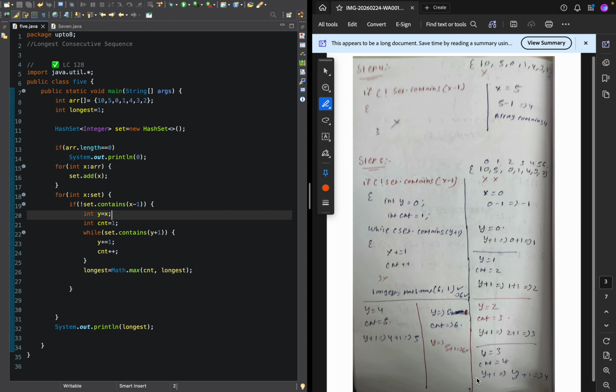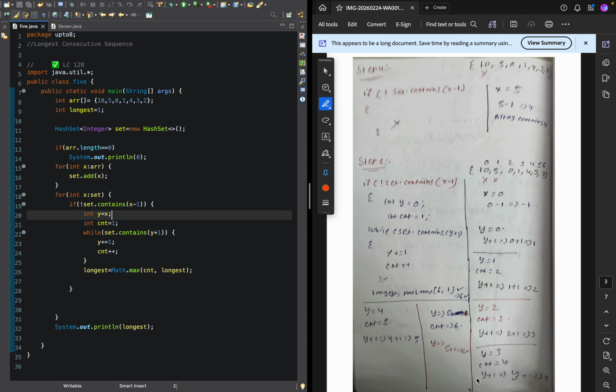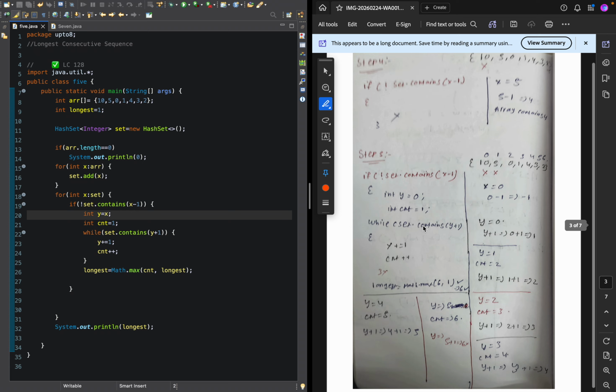Okay, let's move to step 4. set.contains(x - 1), where x equals 5, so 5 minus 1 is 4. Is 4 in this array? Yes, 4 is in the set, so the if block will not execute, because the sequence does not start from 5, and we do not want to count like that. We'll see step 5 so you can understand clearly.